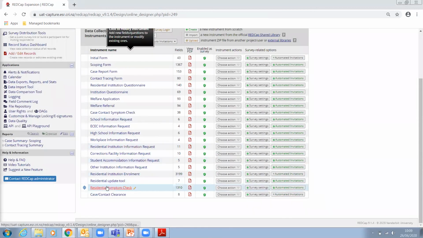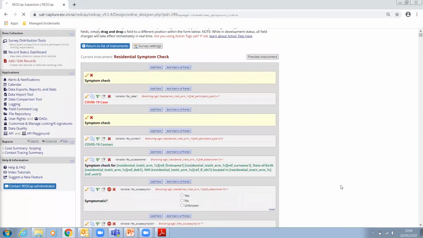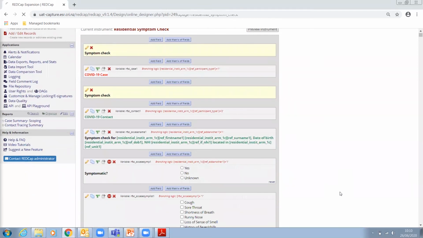Okay, so please bear in mind that this is just an example because we don't have any aged care facilities in our REDCap system so far, but this is just an example of what it would look like, or the background logic that we've put into this form. So you can identify whether they are a case or a contact.